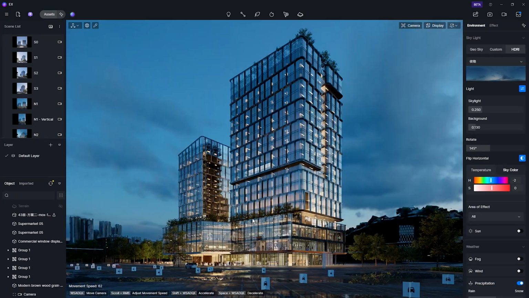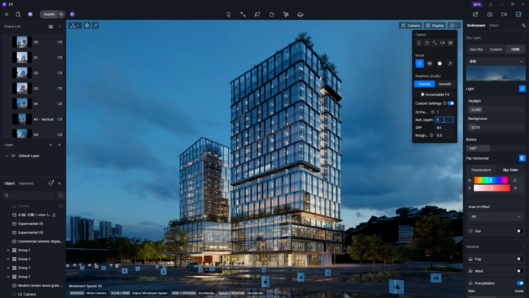We also have an option inside the display tab to customize the settings of the display. Adjusting the GI strength and reflection will ultimately affect how we're looking at the model, and it stays closer to the output that we're rendering.